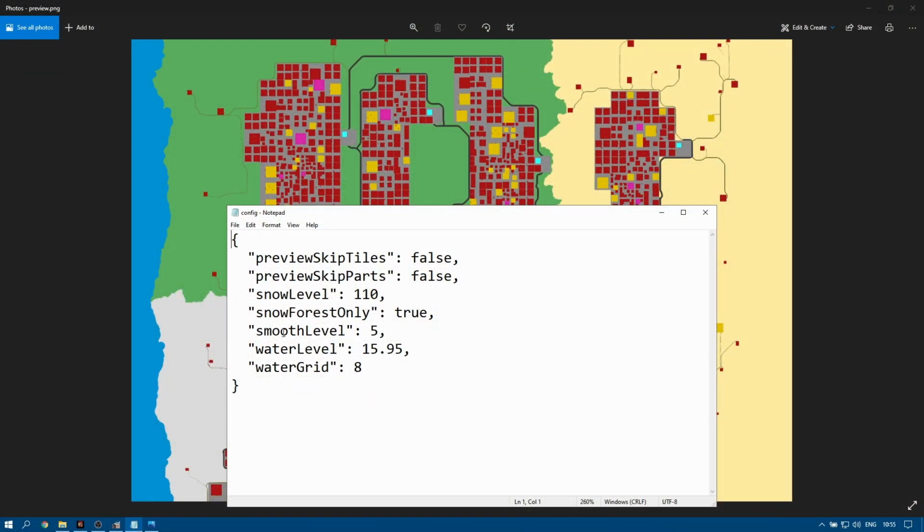So the next thing I want to look at is this smooth level. And in order to do that, I'm going to have to edit the height map. But I don't want to get into that in this video, so I'm just going to show you the results. The next video will be all about editing the height map. So the default is a smooth level of 5.